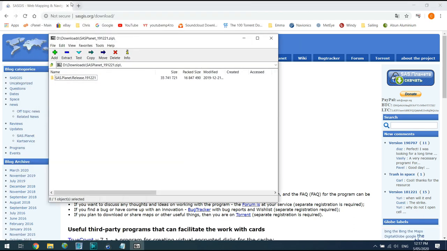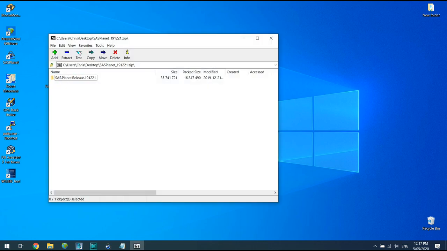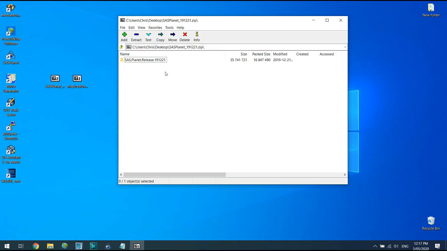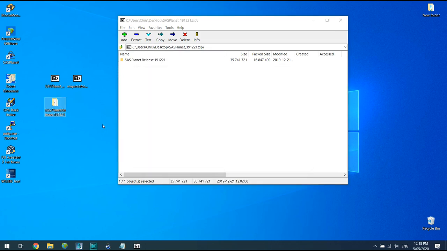So now that we have SAS Planet, we're going to go to our downloads location. So I downloaded it to my desktop, so here it is here, and we're going to open SAS Planet. Now there is no installation for SAS Planet, you just run it once you unzip it. So it is in a compressed format. So we're just going to extract it to our desktop.